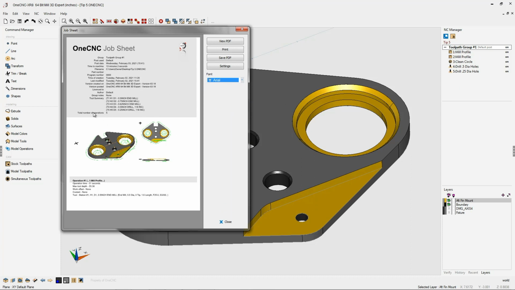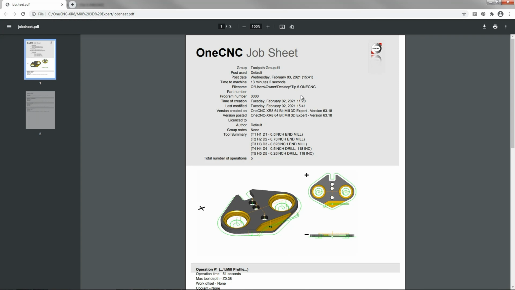If you want a bigger preview of the job sheet, it's quite simple. Just select View PDF, and now we can see our job sheet's been customized with the new Arial font style.